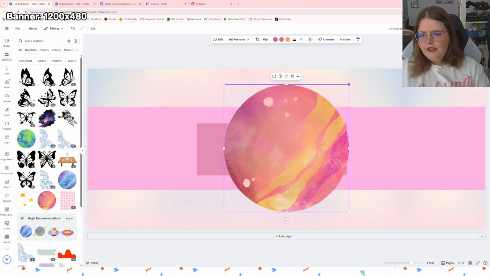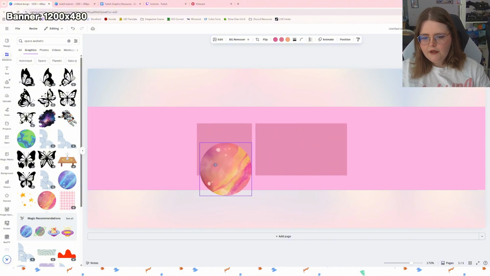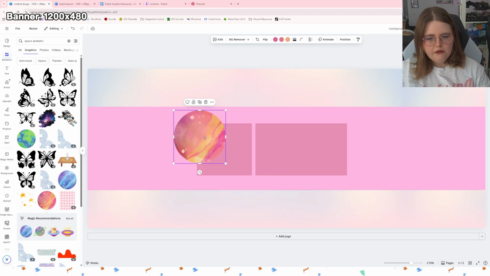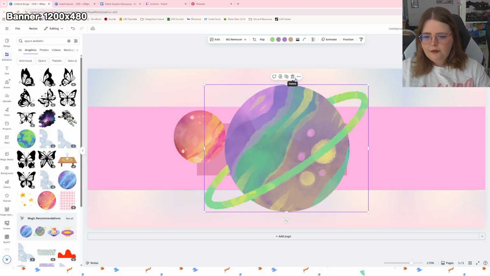So an idea I have, we could do planets, but they would be behind our little status boxes, so it would just be peeking out, which might be cute. That one's not really pastel.